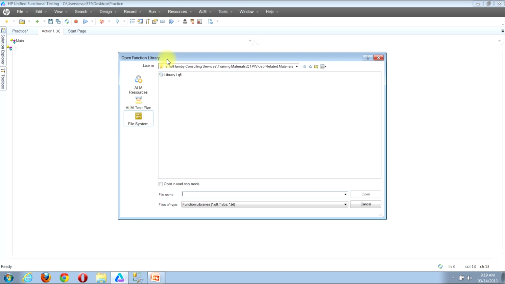You'll then be presented with the Open Function Library window. We now need to look along the left side of the window. If your QTP instance is currently connected into ALM, the first 2 buttons you'll see will likely be ALM Resources, then ALM Test Plan. However, if you are not currently connected into an ALM instance, you would probably not see those buttons, and you would only see the File System button, which in my list is the 3rd button down.